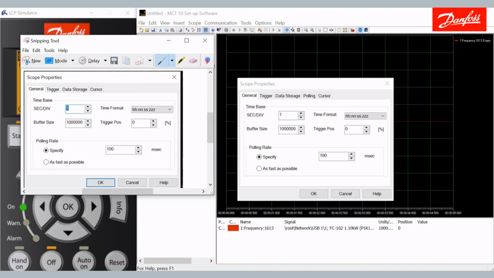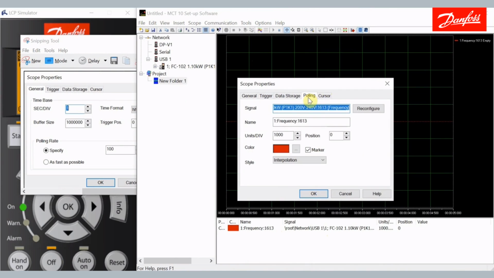I'm going to highlight the one channel that I have on my scope, right click and choose properties again. I've saved a snip of that previous window with general, trigger, data storage, and cursor. You see those repeated here, but there's a 5th tab, polling. This 5th tab applies to that channel specifically. These other 4 apply to the whole scope globally, whether you access them by pulling up this menu by clicking on a particular channel, or whether you access it this way, same thing.